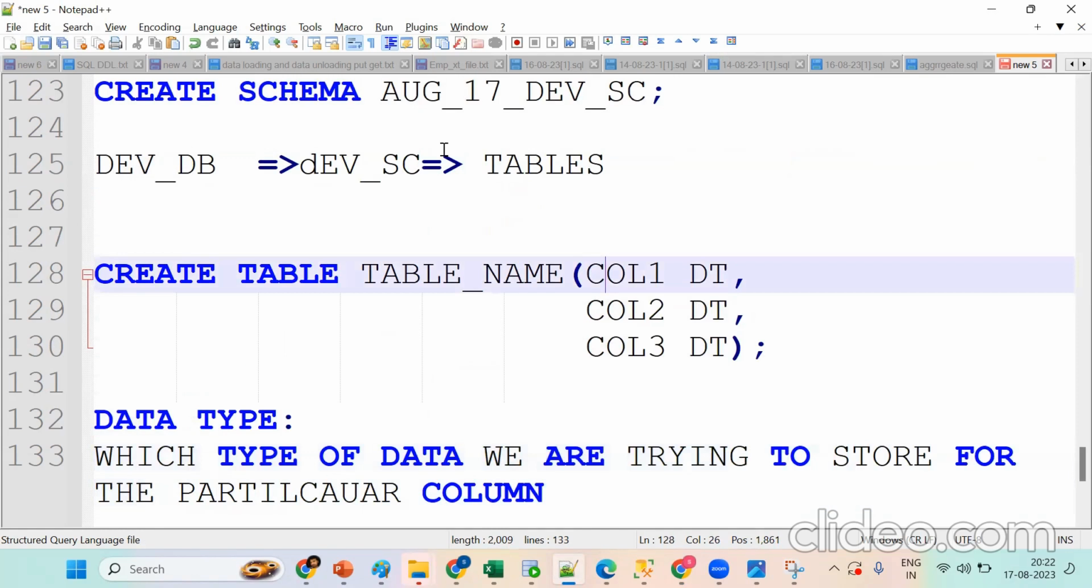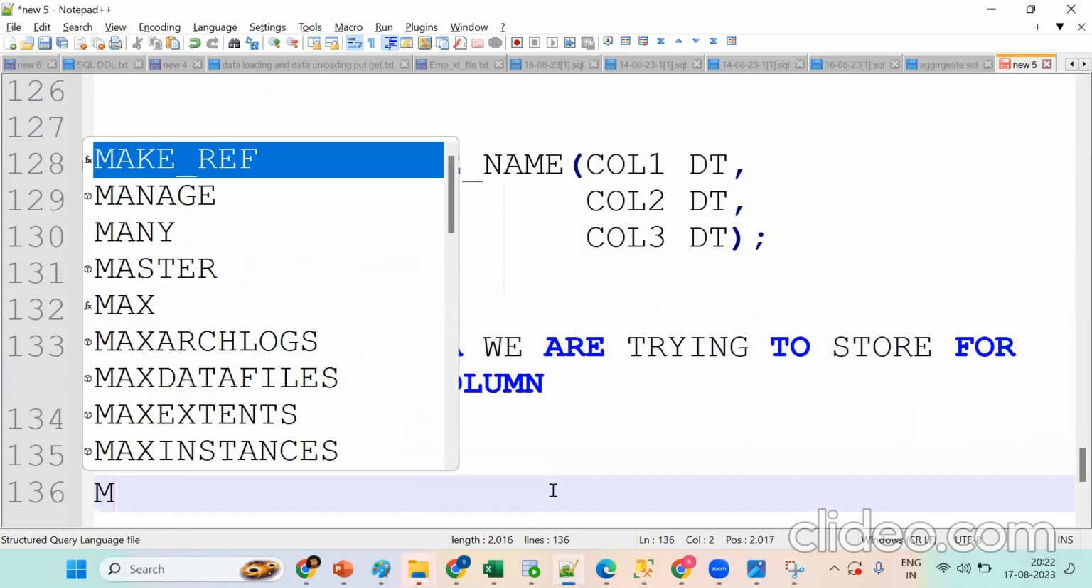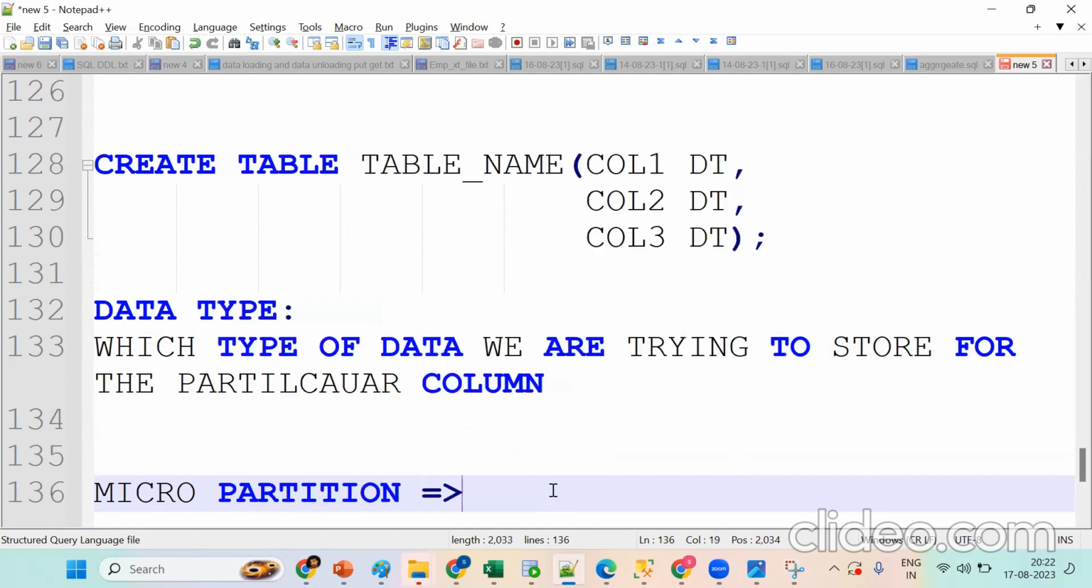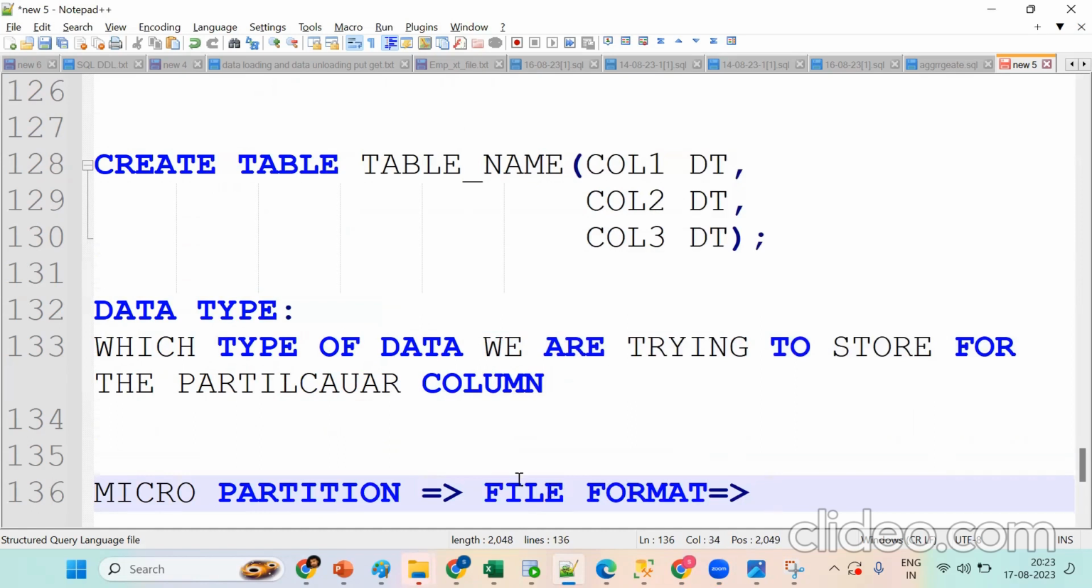Just one question. When we create a database, what does it do basically? Does it create any file in the hardware? Internally, everything will be stored in micro partitions format. We can't discuss the internal mechanism; it's mostly a file format, I guess, and everything will be stored in separate file formats.